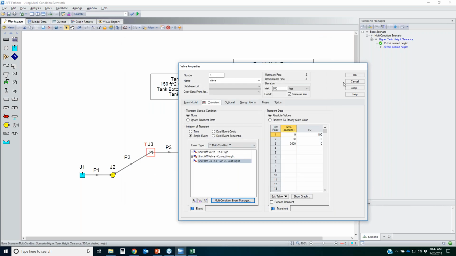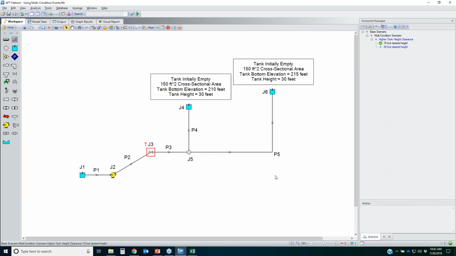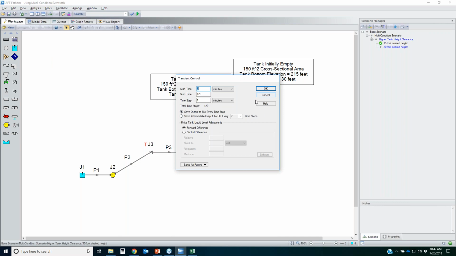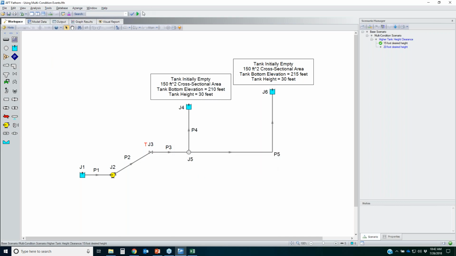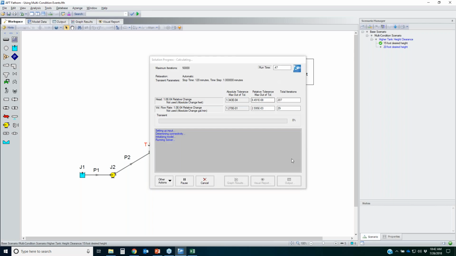So now that this is set up, we want to figure out when that valve is going to close and why. I am running my simulation for 120 minutes, and my data points are at every minute along the way. So I run my XTS module here. It solves fairly quickly. XTS is completely neglecting anything water hammer related.